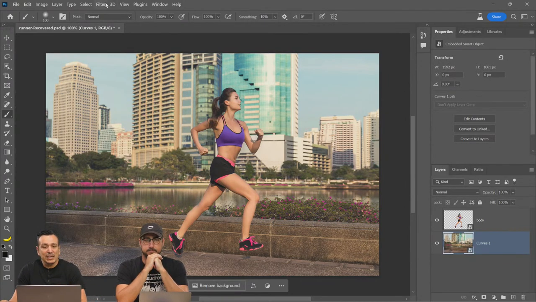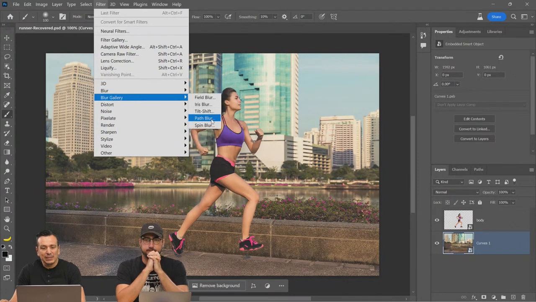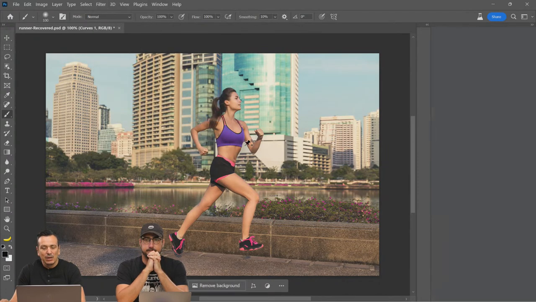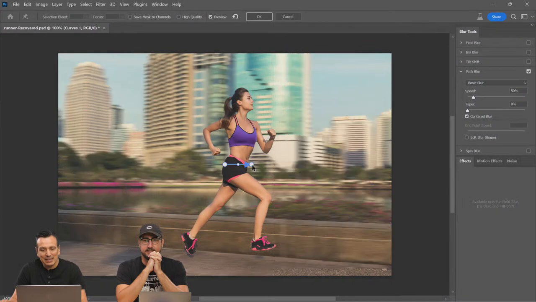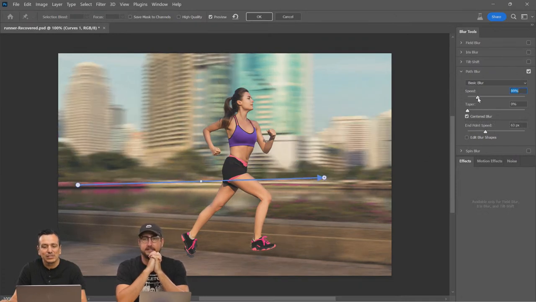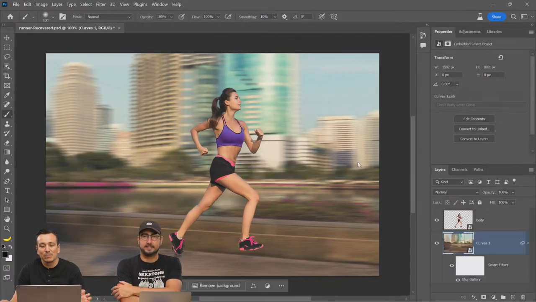But what I was saying is you can go into Filter, Blur Gallery, and do something like a Path Blur, and then you can add some speed to this image by, why isn't my blur showing? Oh, here it is. I can just click and drag this and do the direction that she's running. So maybe we'll do that. We can increase the speed. And now it looks like she's running super fast, right? So it's like a cool effect that you can do if you wanted to.